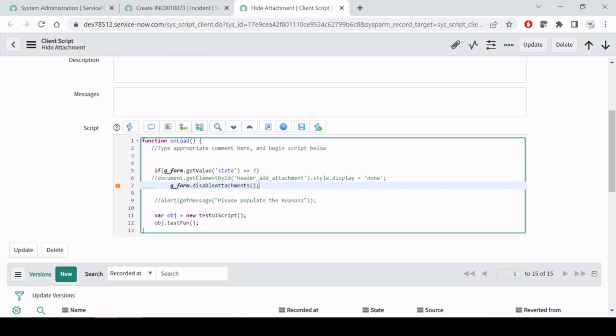This is an out-of-the-box function, guys. We can use it instead of using, what can I say, DOM manipulation. This is not DOM manipulation, guys. This is the normal process, the recommended approach to do your activity.